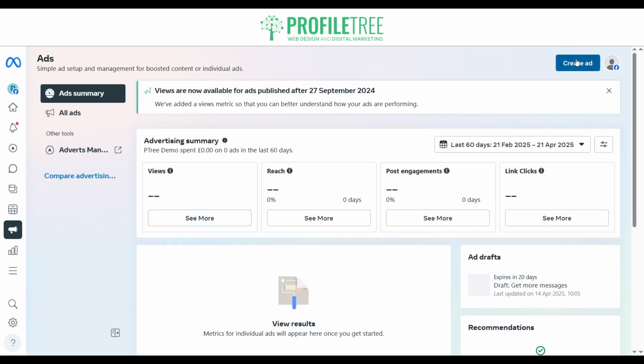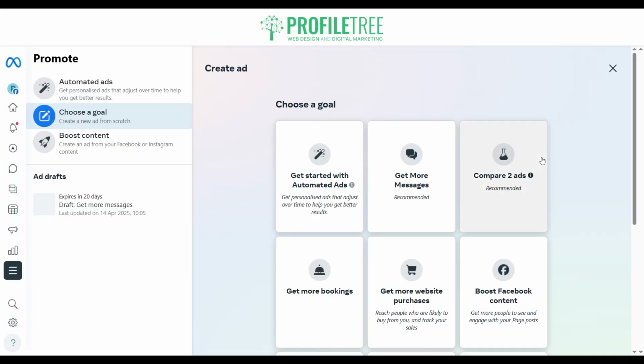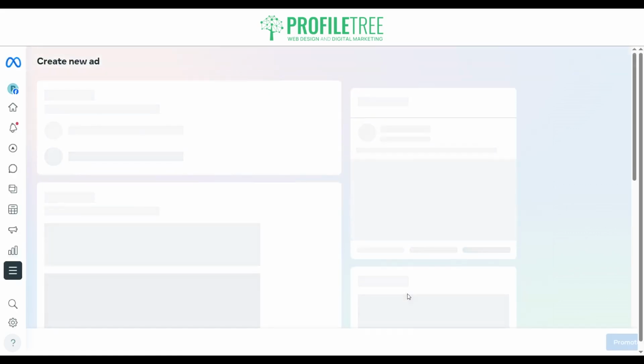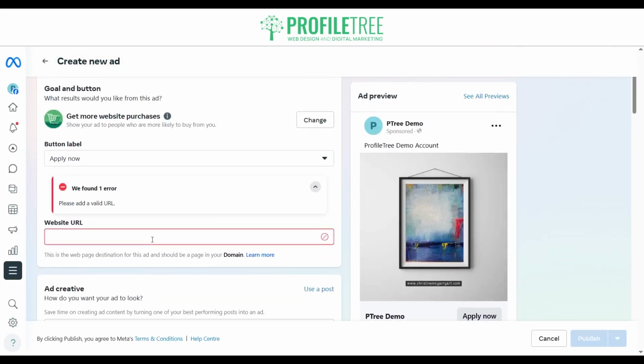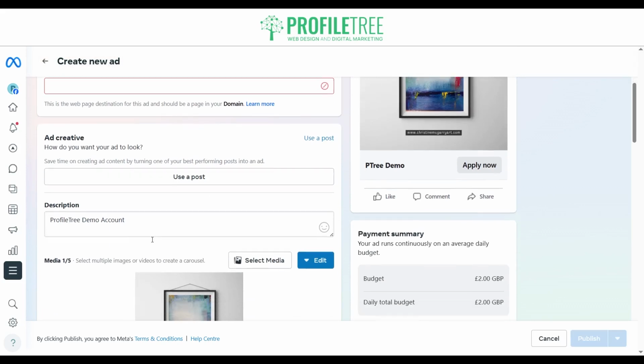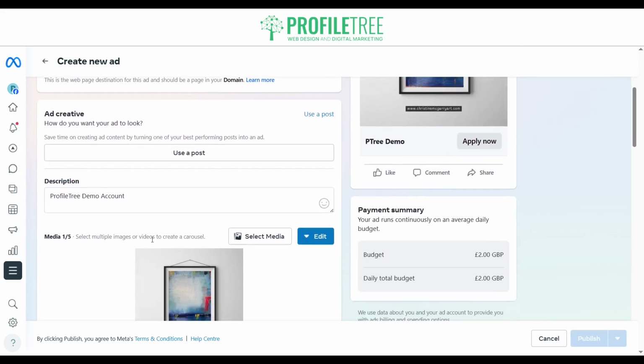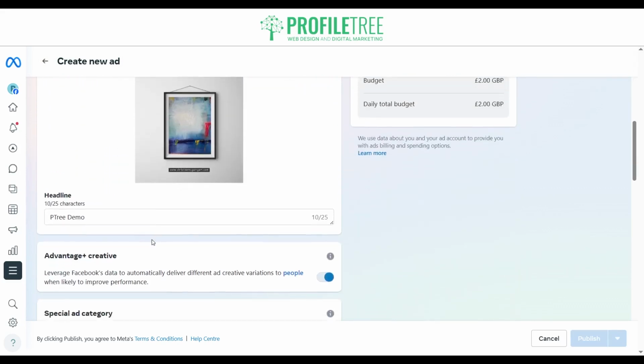Firstly, of course, you want to go ahead and create your ad. Make sure that you choose your goal. Of course, for us, let's just say if we don't have a website, no problem. We want to get more messages, or we can boost content on Facebook. But let's just go for more website purchases. Of course, there are more options down there as well. What we have here on the right side is an ad preview, and on our left side is where we make changes or modify our post.